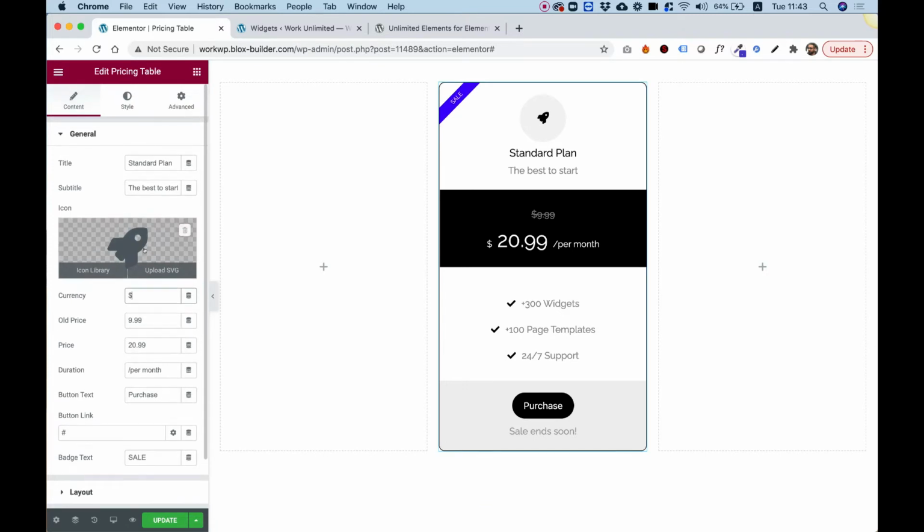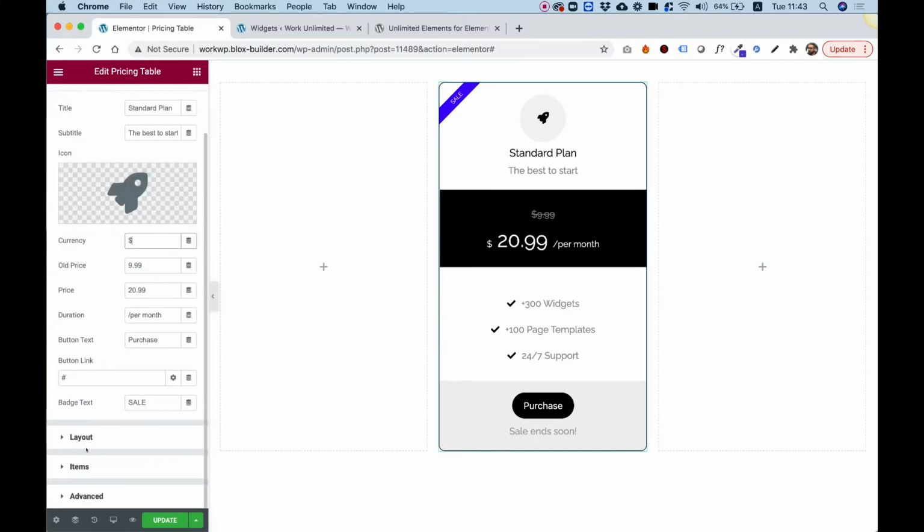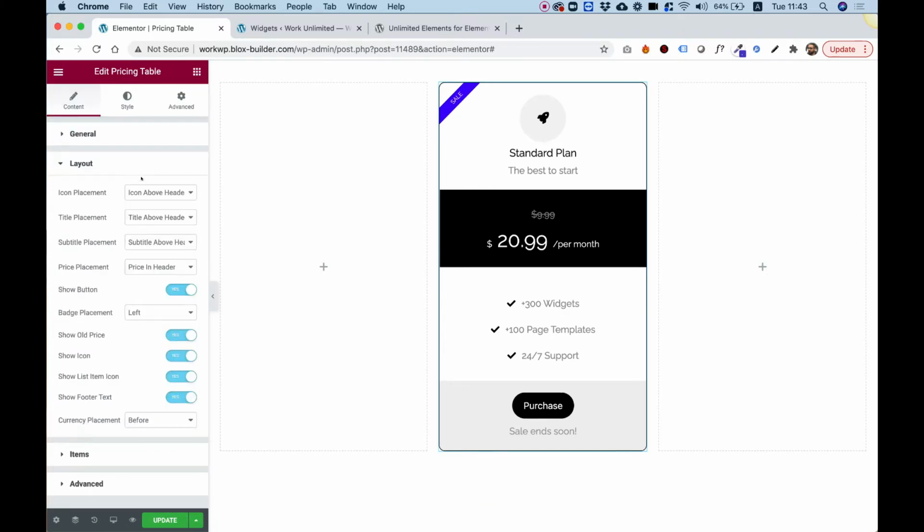Let's jump into the layout section and see what we have here. So in the layout section, we have options to turn on or off different parts. We can also move the currency to be before or after the price, which is suitable for some countries. And we can also move different parts or different elements into different parts of the pricing table widget.